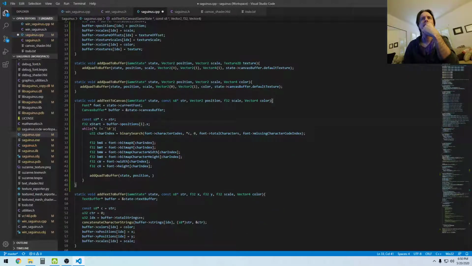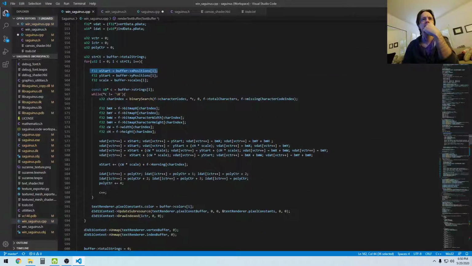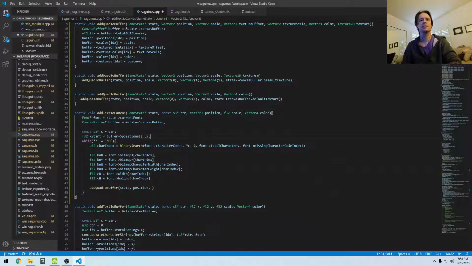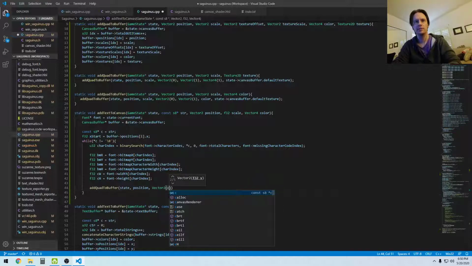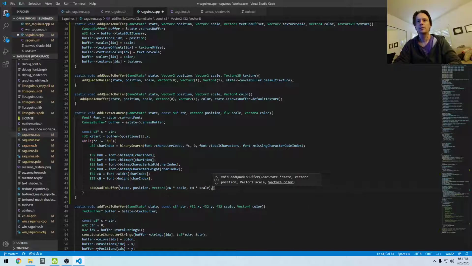not really sure what I need to put in. So when I'm calling this function, I need to pass in the scale. So the scale here is basically, okay, the character width times the scale. So that's not too bad. So I gotta make a vector 2, and then that's CW times scale, and then that's CH times scale.